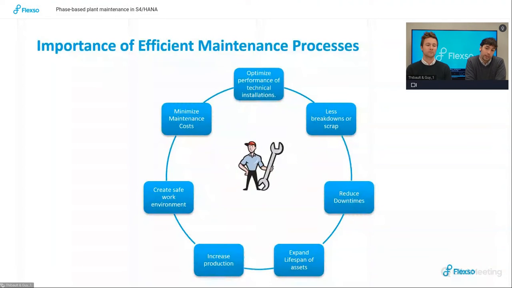Also, if we do that, we reduce the downtimes of our machines. The downtimes make sure that the machines keep on running. If there are no downtimes, we are sure that the machines keep on running, and we can increase production, which is, of course, in a production environment, very important.